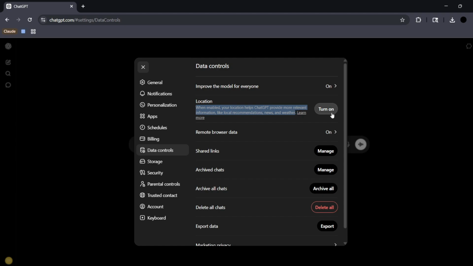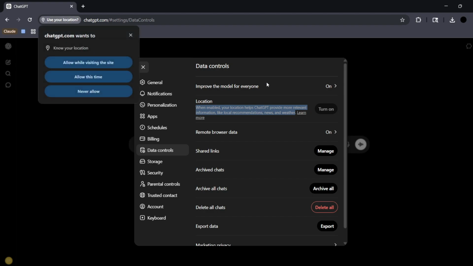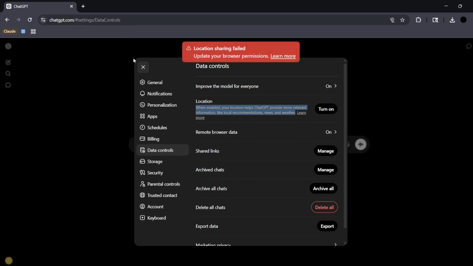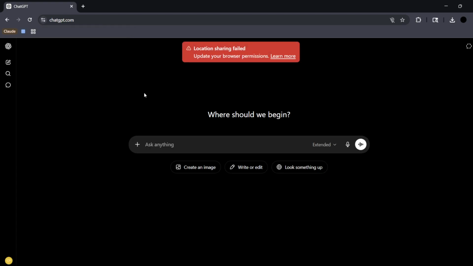Now to simply turn it on, click onto this turn on option, and in the browser if it asks you for the location, click onto this allow this time and you are all set. Your location will be successfully shared with ChatGPT.